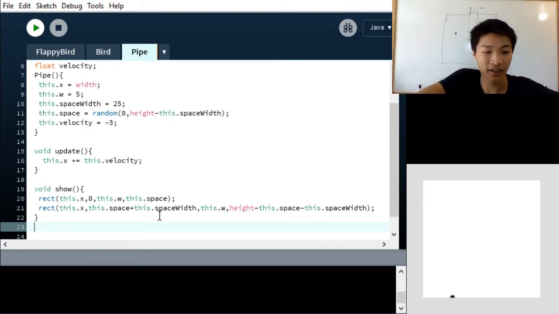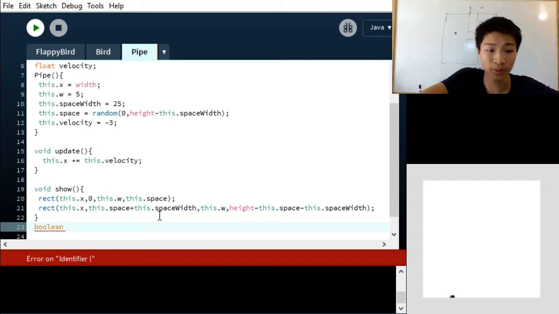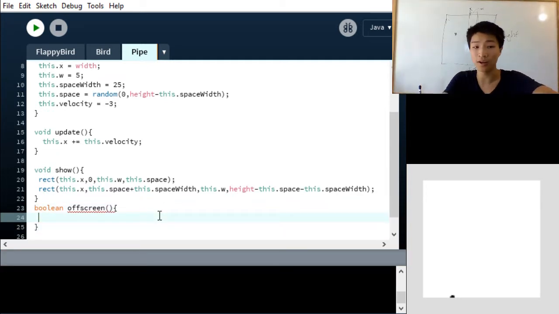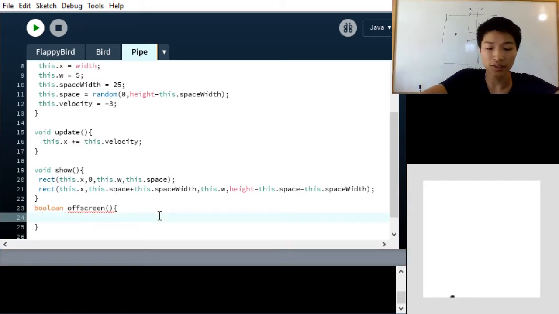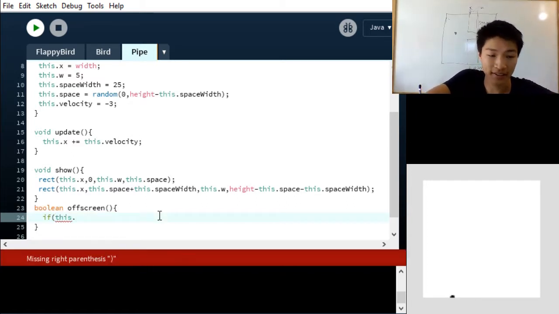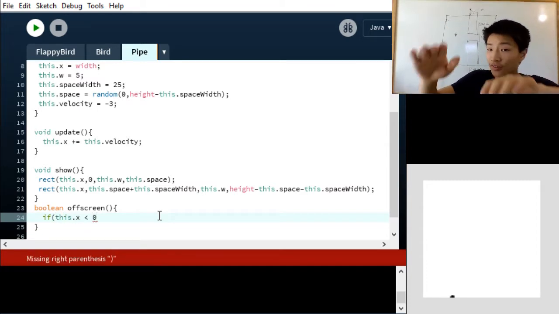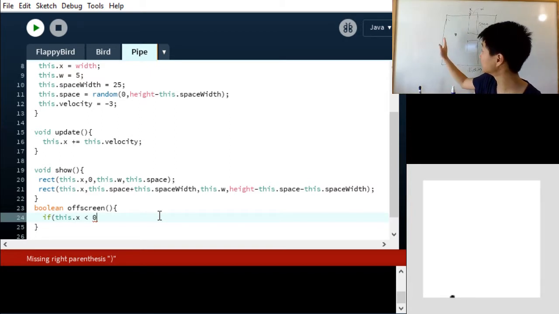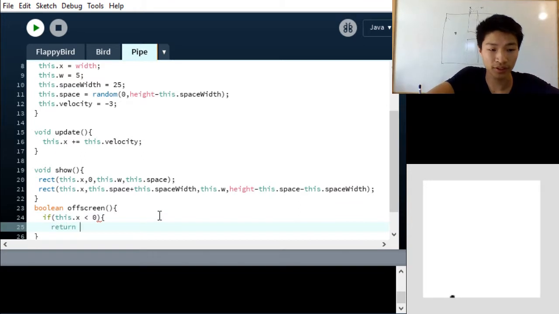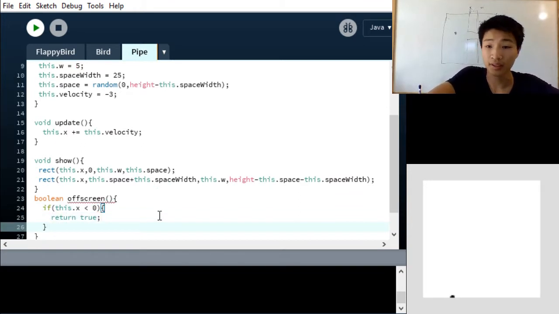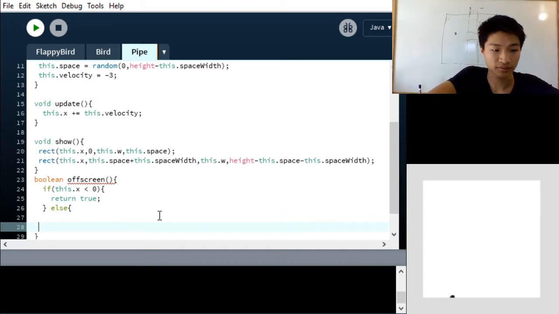So this one's not going to be void. We're going to create a Boolean called offScreen. Now, if you remember, the keyword here says what am I going to return. So if this dot x is less than 0, and 0 is the very left of the screen, if it's left of the screen, we're going to return true. Otherwise, just return false.